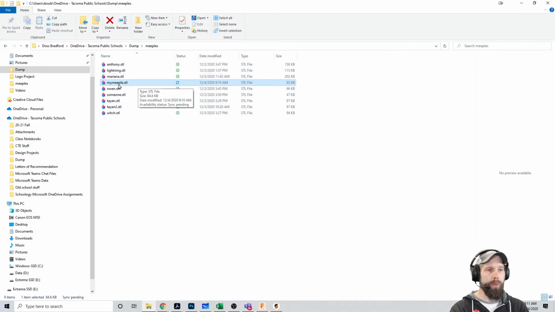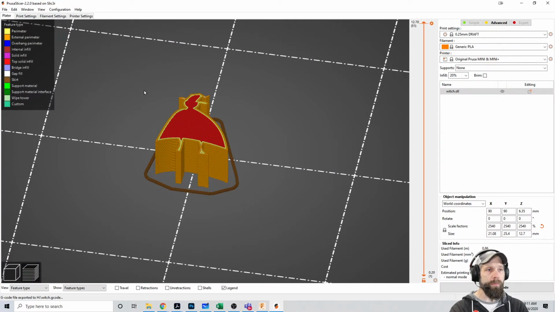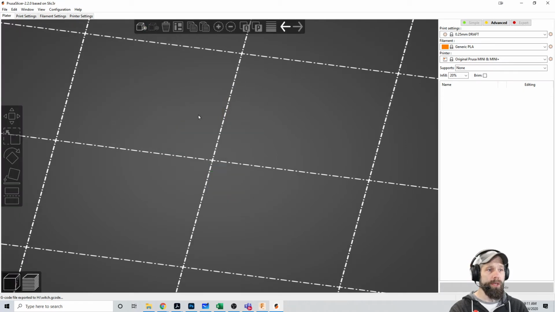And I'm going to open this with a separate program. This separate program is called PrusaSlicer. This is the slicer that I use for my Prusa 3D printer. All right, now just saving the file is enough. When I ask you for the STL file, you would send that and upload it with your application. But if we want to go a little bit farther, this is how we actually print it out.